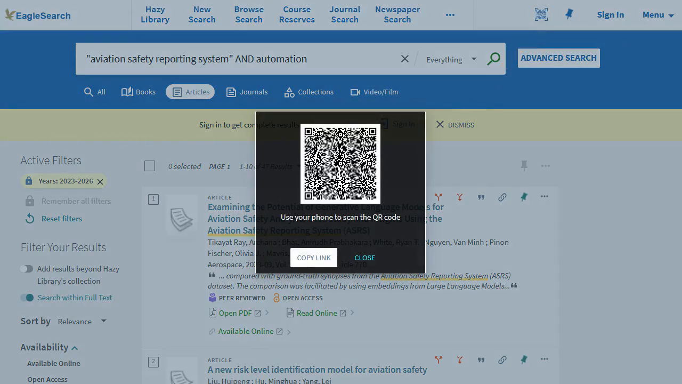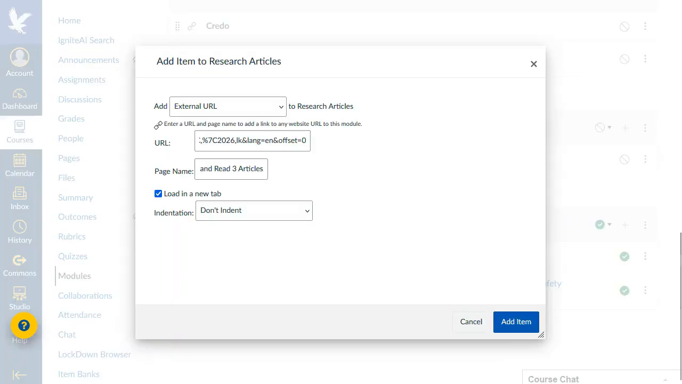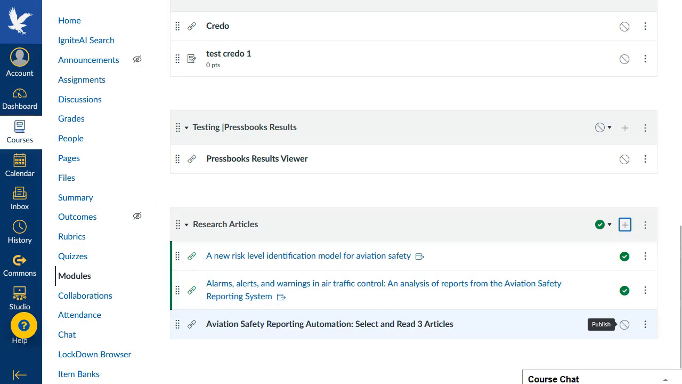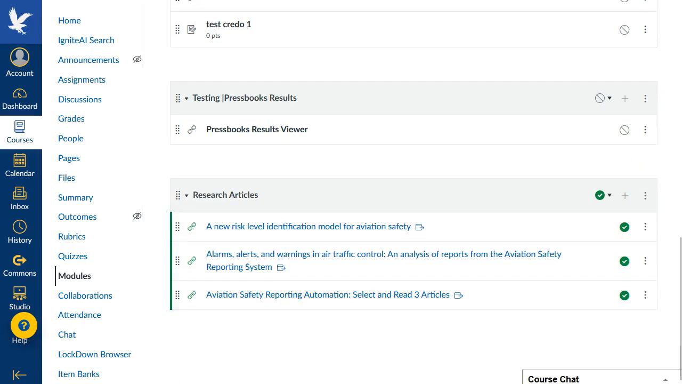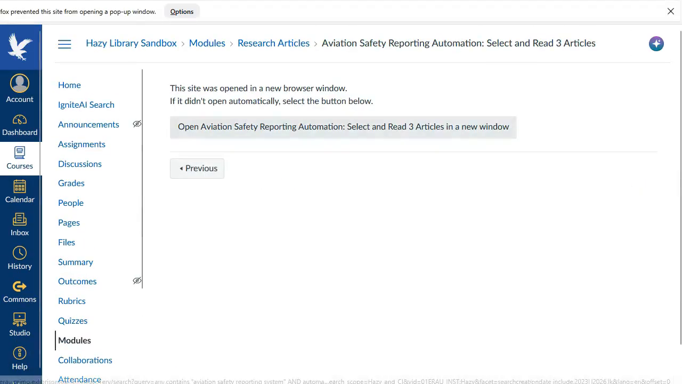Then hit Copy Link and follow the same steps as before to add the link to your Canvas module. Hit Add Item and then publish the link. Students can now view the research results to browse and select articles to read.